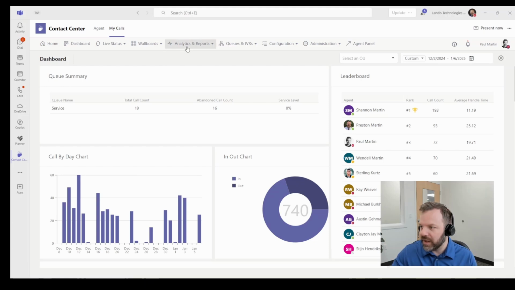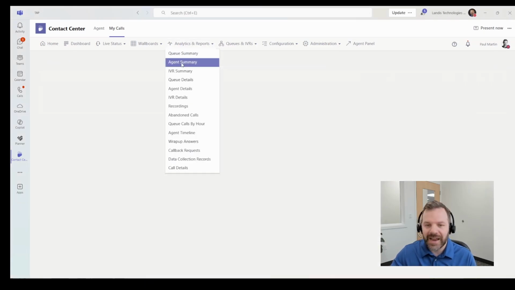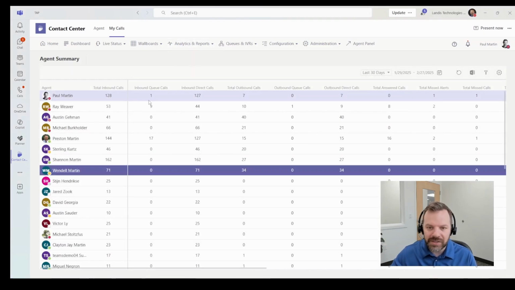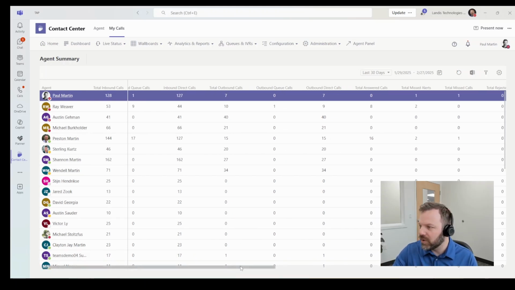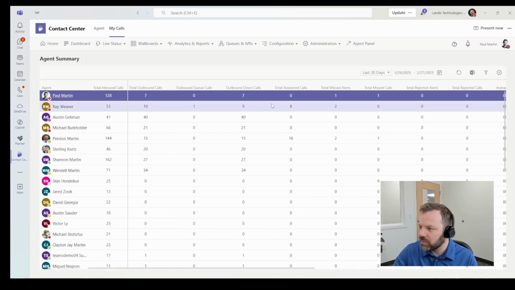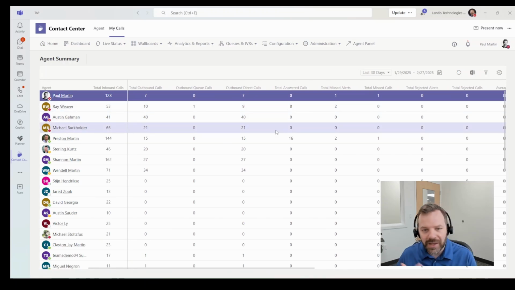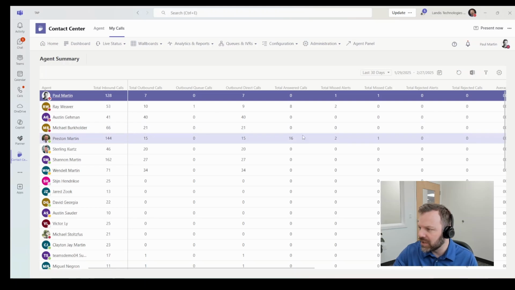We're going to start with one of the key reports, and that is the agent summary. This allows you to see your entire team. Of course, this can be organized by group if you have various different teams, contact centers, or locations. But this allows you to see everyone in a certain group and see what their performance looks like. We can track total number of calls, inbound, outbound, queue calls. You'll notice a lot of columns that point towards their responsiveness. Are they missing calls? Do they seem to reject calls often? We can see all the stats there.